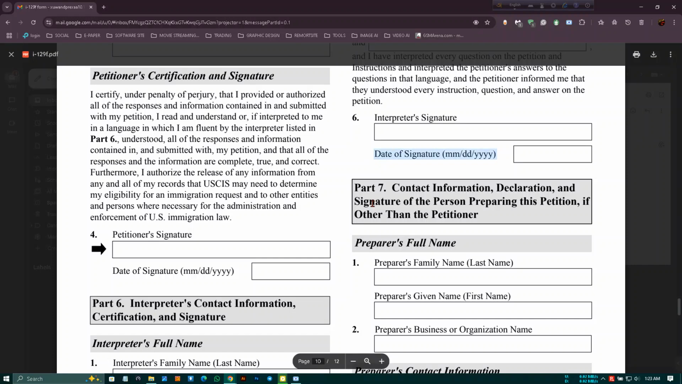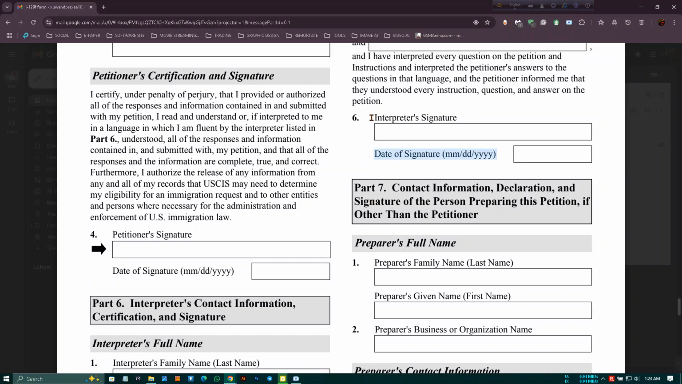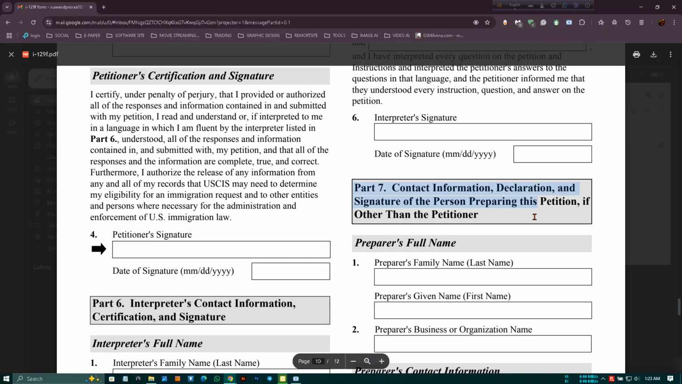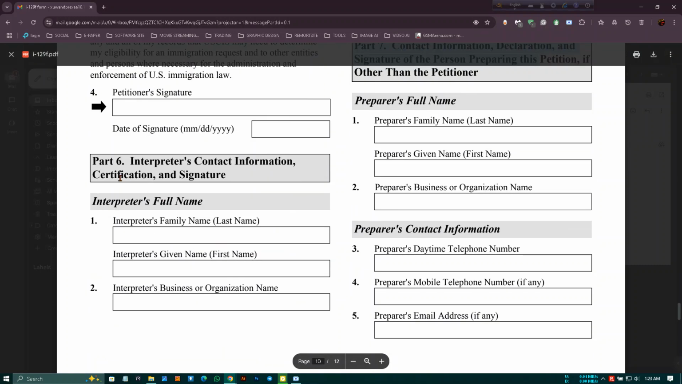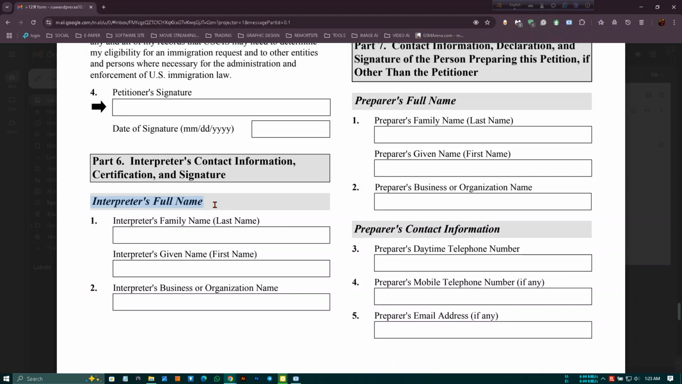Part 6. Interpreter's contact information, certification, and signature. If an interpreter was used to read you the application in your native language, then Part 6 must be completed with the information about the interpreter. The interpreter must sign and date to certify that they are fluent in English and the language the applicant used. They have completely read the application to the applicant in that language, the applicant confirmed to understand the contents of the application, and the applicant verified the accuracy of the application.